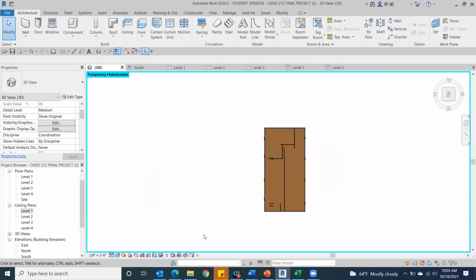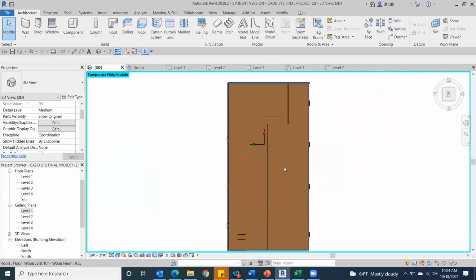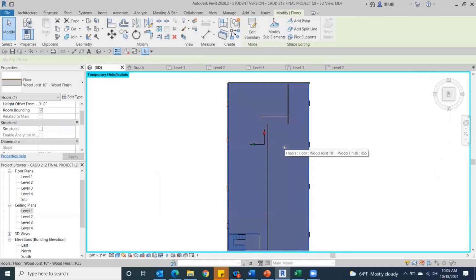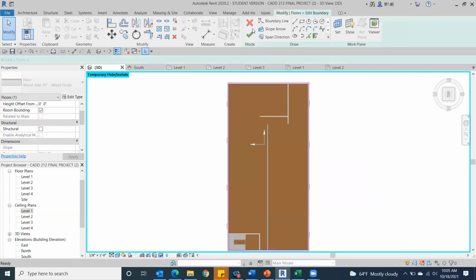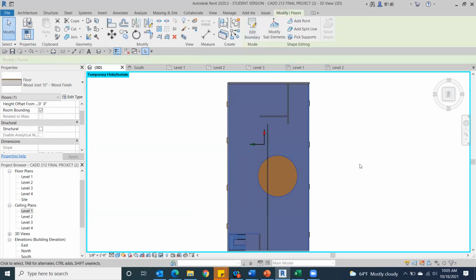Another way we can do it, even if you are going to have a central opening in your floors, you can do that as well. By doing that, we can select the floor and hit edit boundary. Then, if you want, you can draw the shape of what you want out of it, and then hit your check mark there.